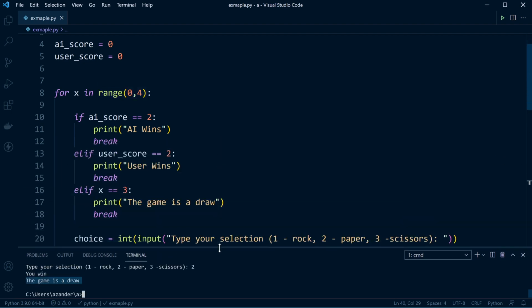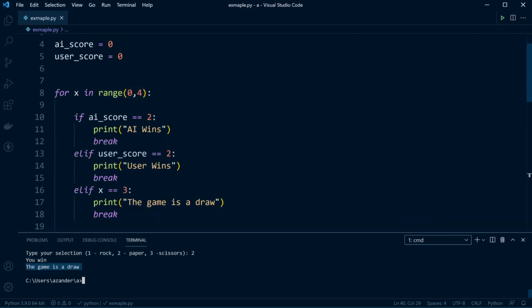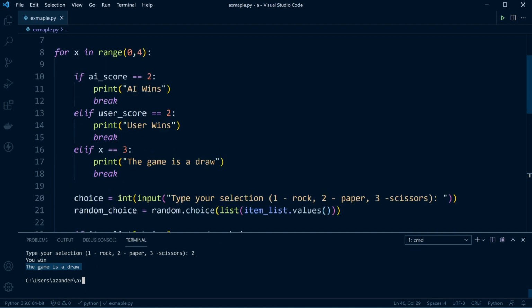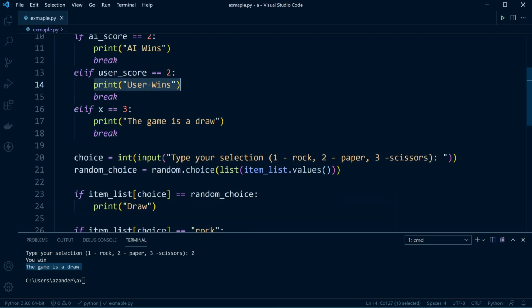Okay, so let's take a look at why that is. So what should have happened here is that if the user score was equal to 2, which it should have been because I won 2 games, then I should have printed out user wins. Oh, okay. Apologies. I think it was okay. So no, user wins, but it just says you win. And then we've got the game as a draw. So it seems to be going down to this condition here. So let's just try this one more time.